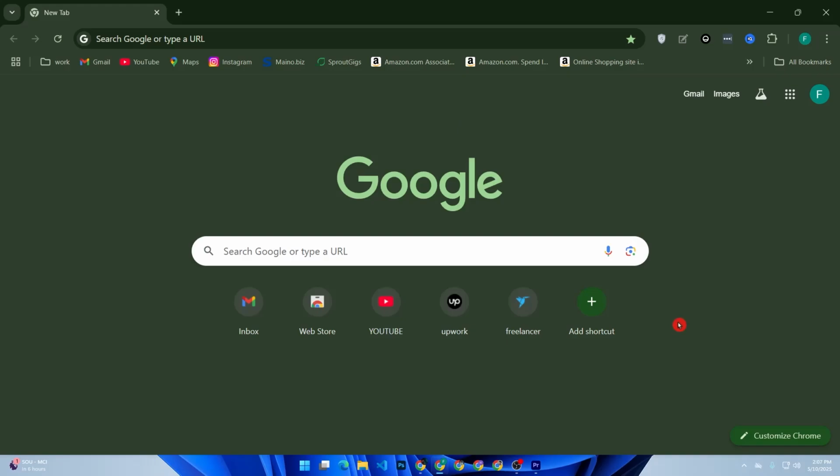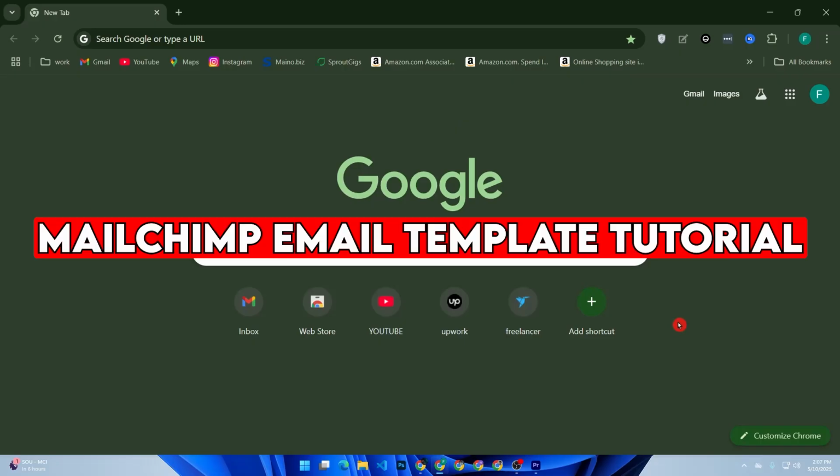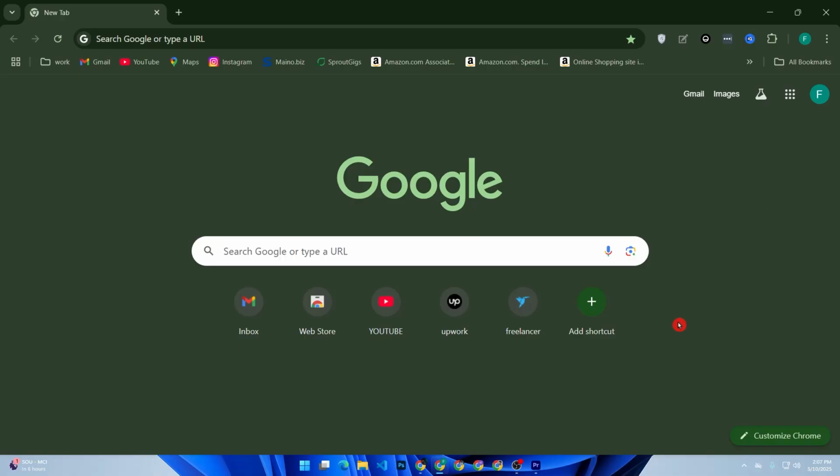In this tutorial, you will learn how to create a professional email template in MailChimp. Even if you are a complete beginner, let's get started.